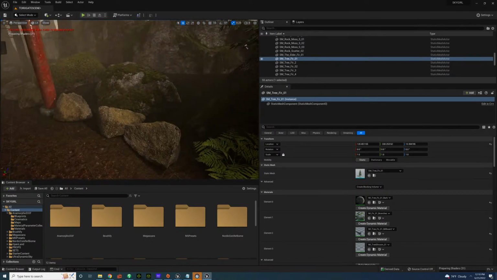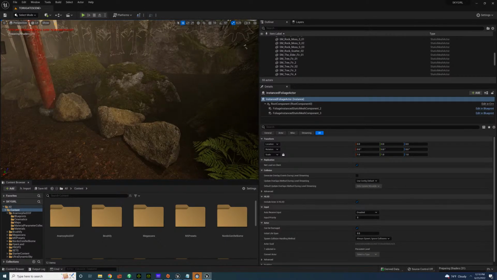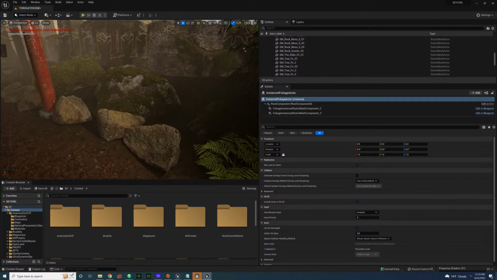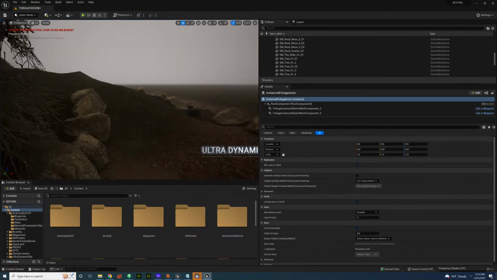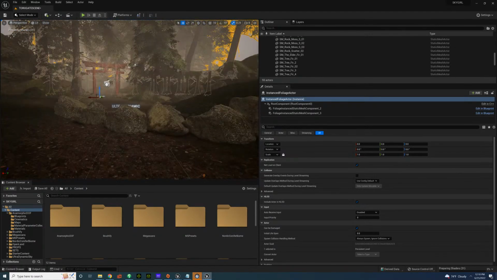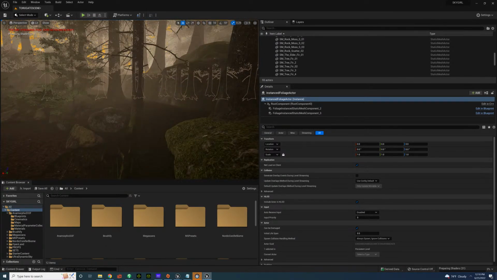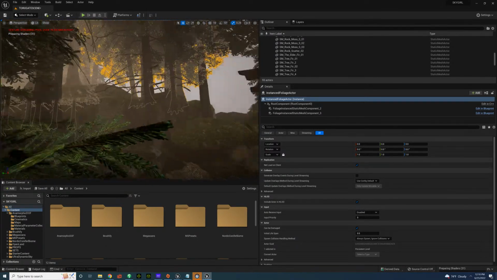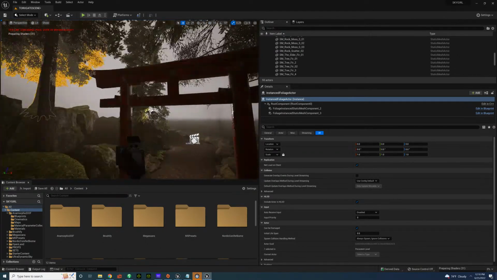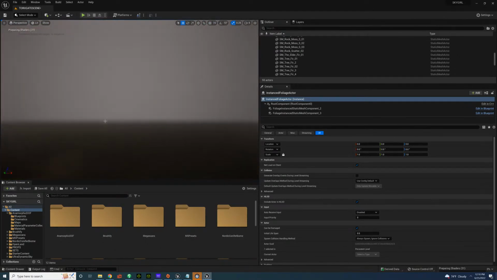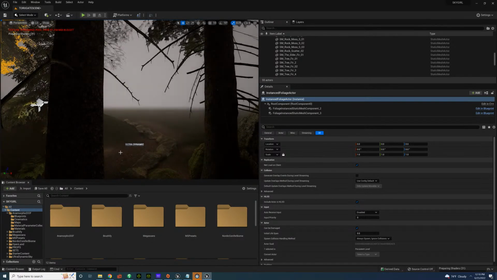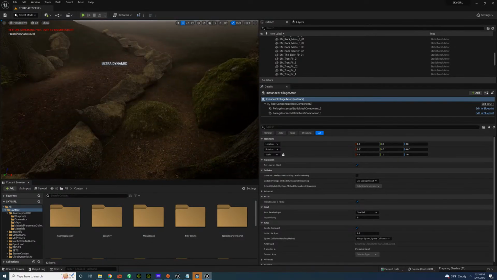I think I have RVT on some of these props, not all of them. I don't know how much I have on RVT. It can be kind of intensive, so I'm a little wary and I don't like to add it very much. So let's actually go to the prop that has RVT.